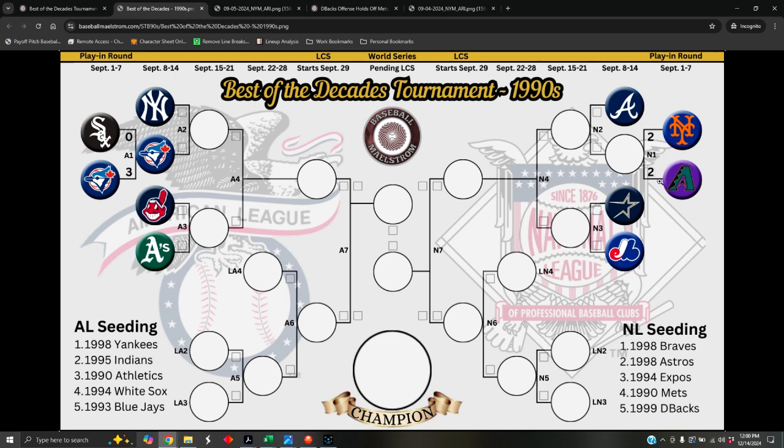Series is tied at 2 games apiece. This will be the decisive Game 5. The loser will go home. The winner will advance to play the 1998 Atlanta Braves in the actual first round of the tournament.